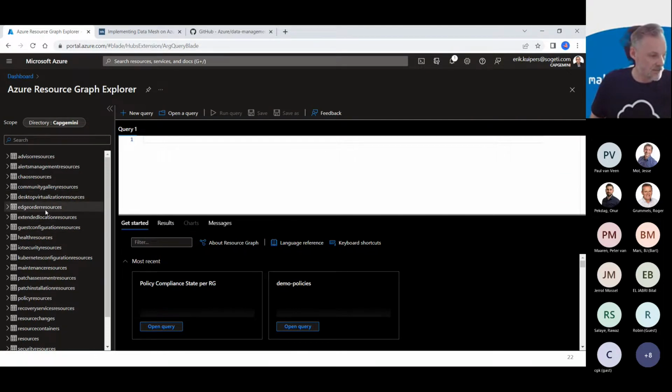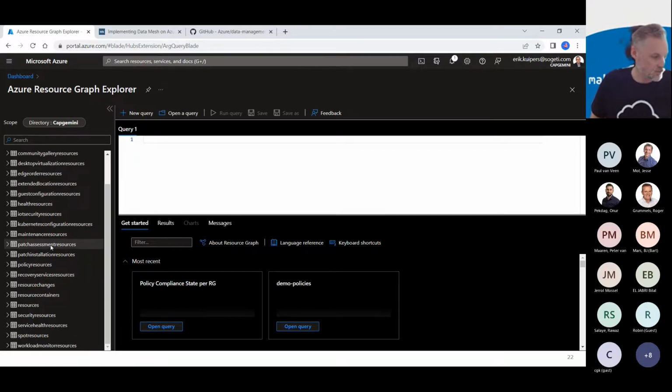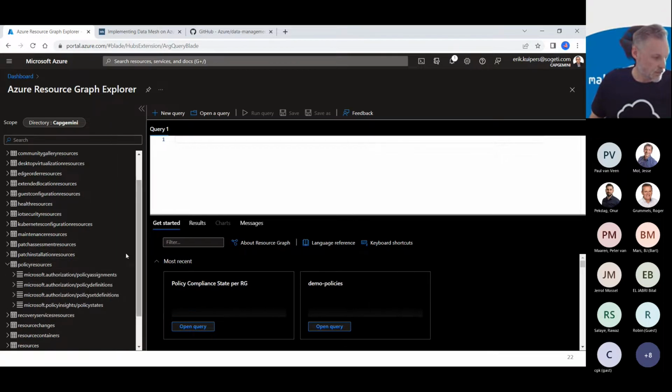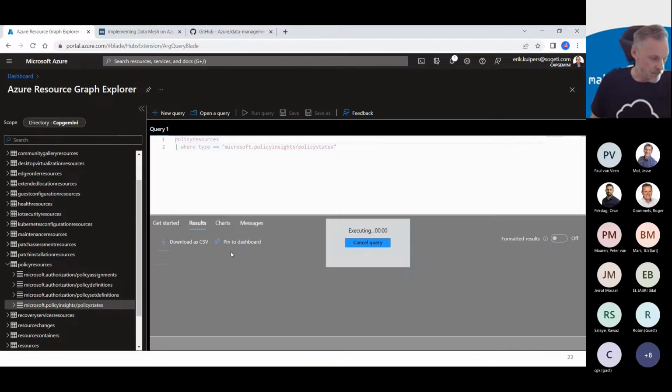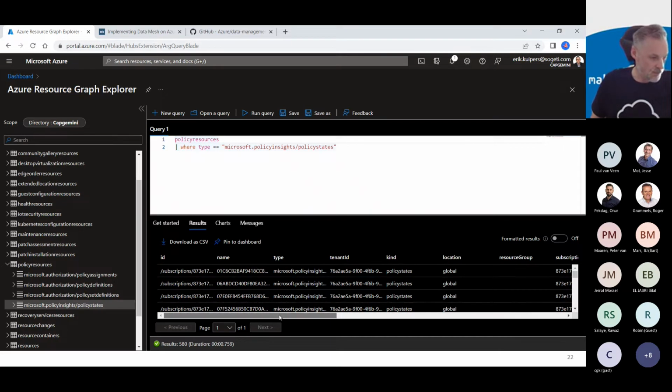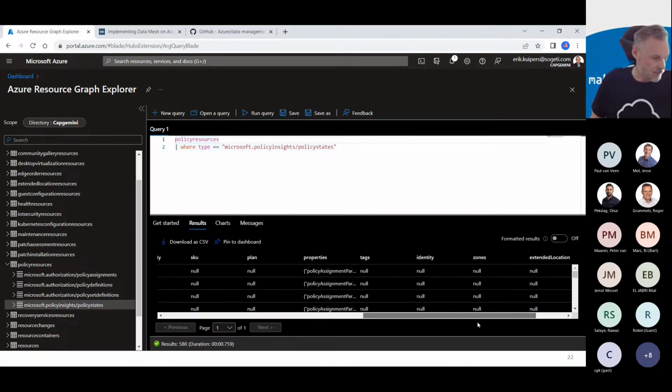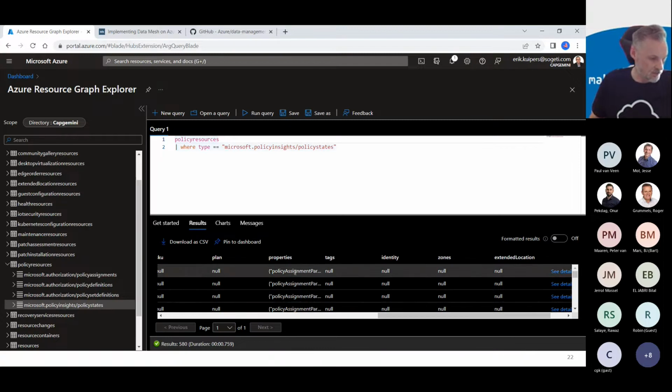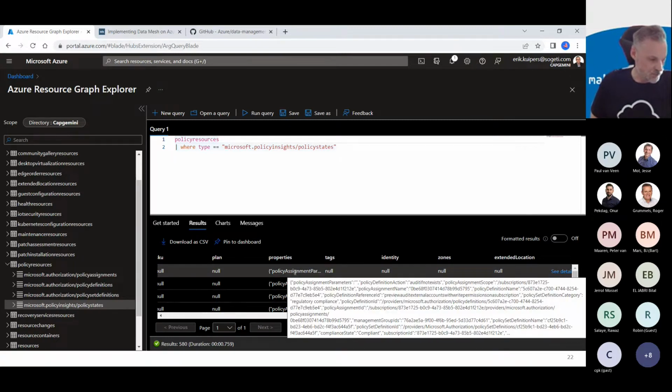And basically, everything that's deployed in Azure, you can query in Resource Graph Explorer. And also all the policy resources. So if you expand the table policy resources and you look at policy states, and you click on that and you run the query, you get a list of all the policy states, but it's quite a messy list. And if you look at, for example, the properties, you see a lot of properties in this list, but yeah, it's hard to see where's my compliance state. It is in there somewhere, but it's hard to see.